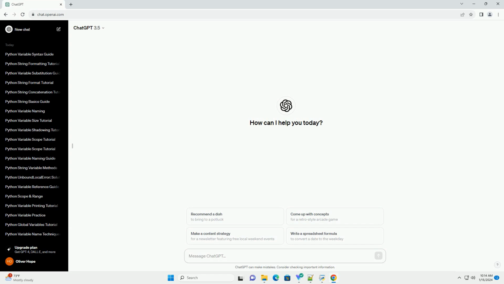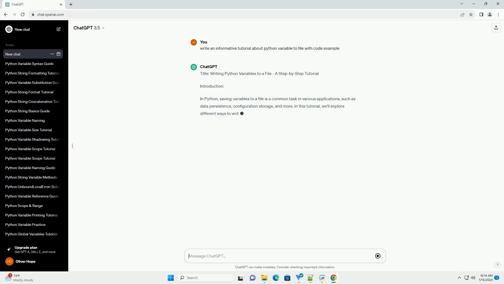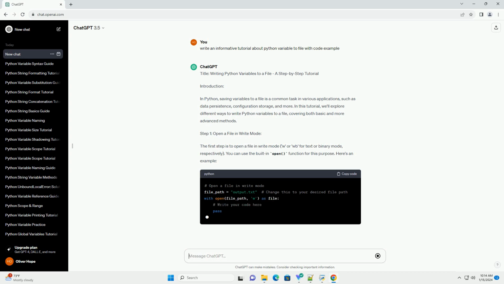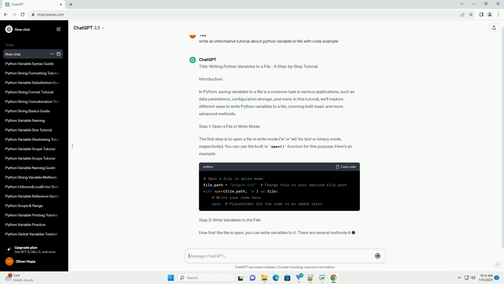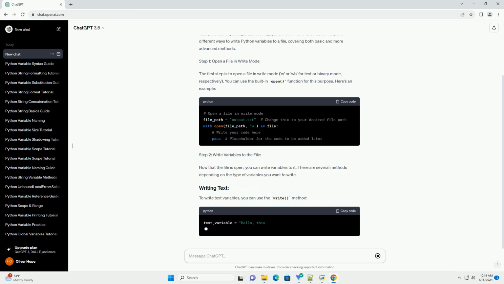Title: Writing Python variables to a file, a step-by-step tutorial. Introduction. In Python, saving variables to a file is a common task in various applications, such as data persistence, configuration storage, and more. In this tutorial, we'll explore different ways to write Python variables to a file, covering both basic and more advanced methods.